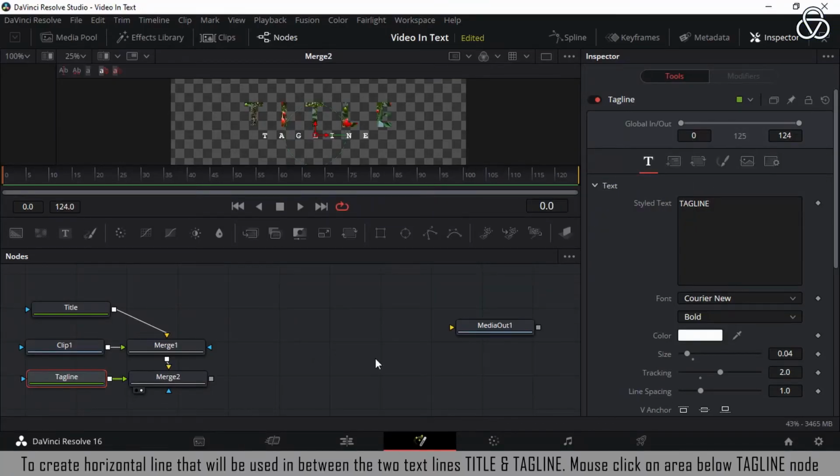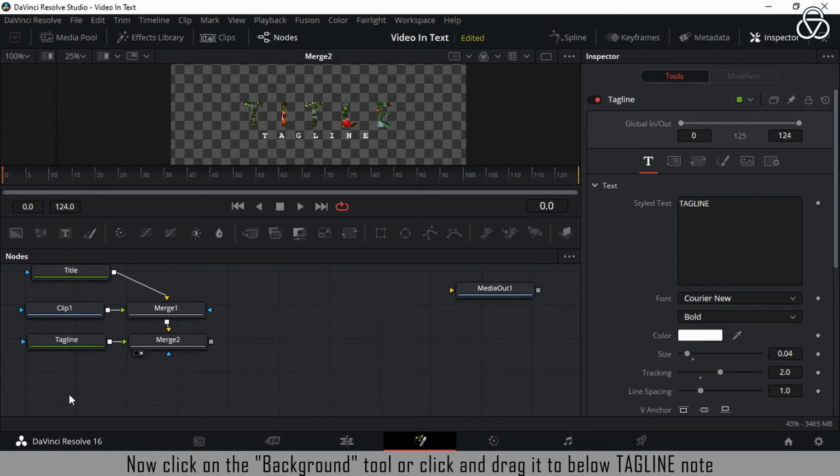Now we will create a horizontal line. To create the line that will be used in between the two text lines, title and tagline, mouse click on the area below the tagline node. Now click on the background tool and drag it below the tagline node.